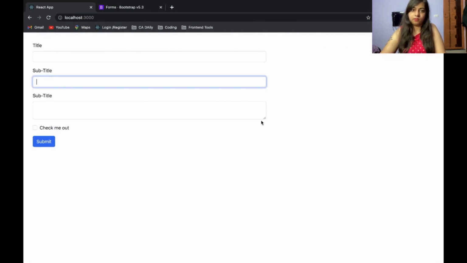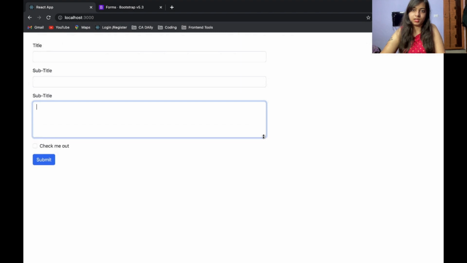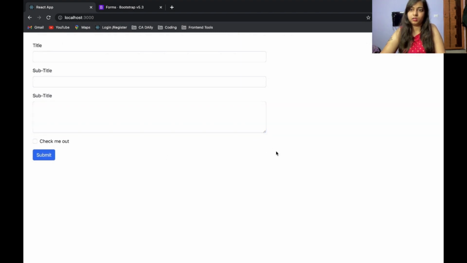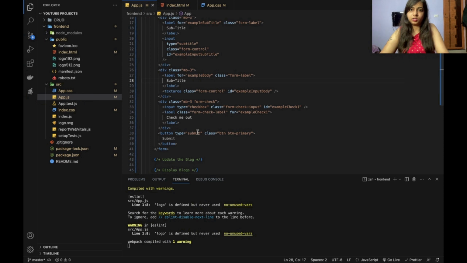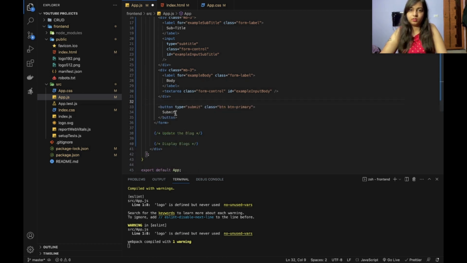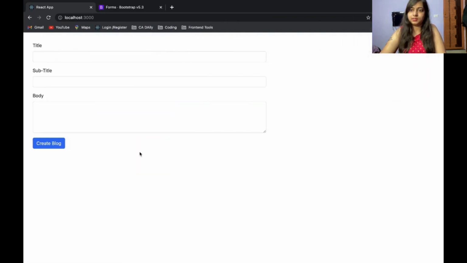How does it appear? Yeah, we have got a text area here. A text area is something like this, you can drag up and down. Okay, the name I forgot to change, it will be body. Okay, and we don't need the checkbox, so I will remove this section. The submit button will be create blog. And let's see. Okay, our basic form is ready to create the blog.